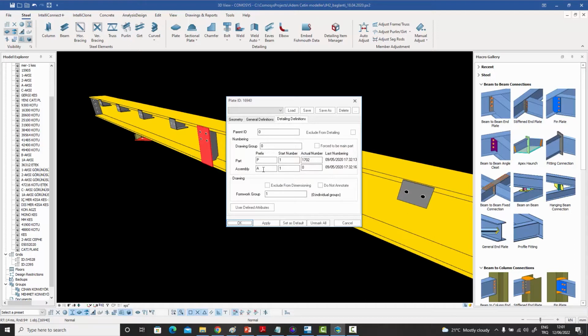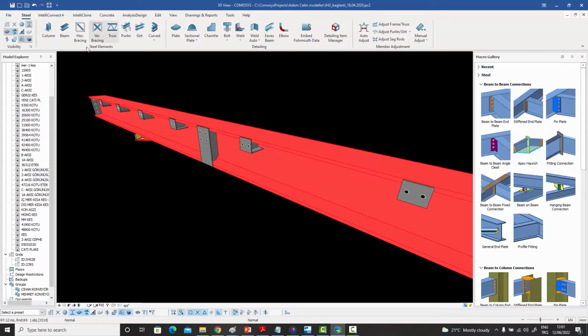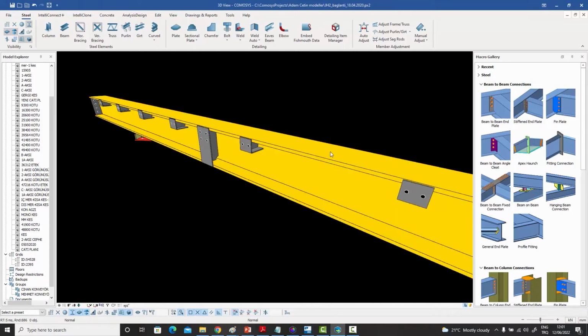But if you notice, the assembly number is 0. What that is telling us is that this is not the main part of this assembly. This plate belongs to an assembly, which is what assembly is that? We just saw that it was KR368. So the main part, every assembly will have one main part, that will be the part which will be representative of the entire assembly. And we can talk about the details of that later.